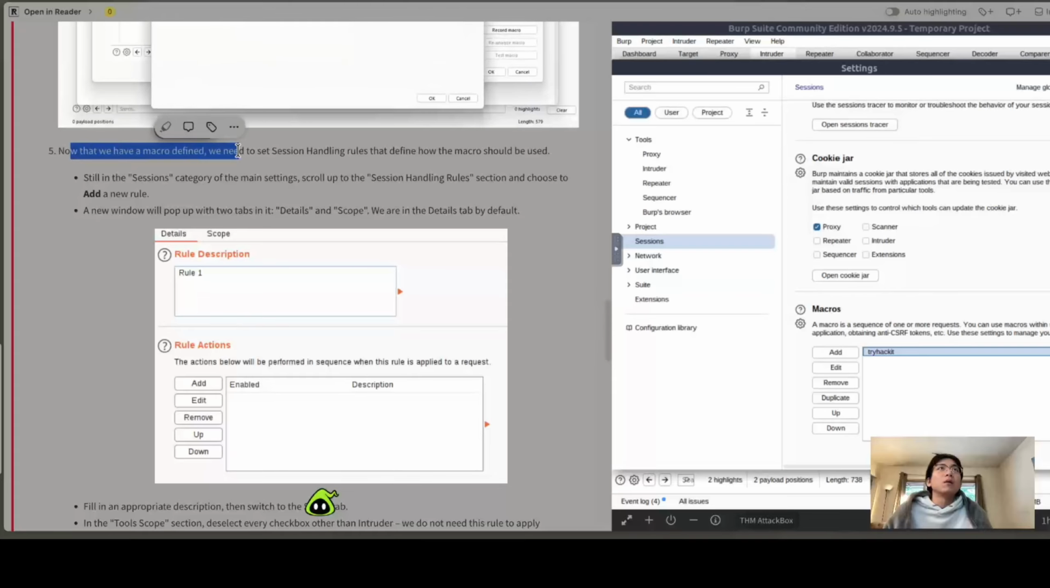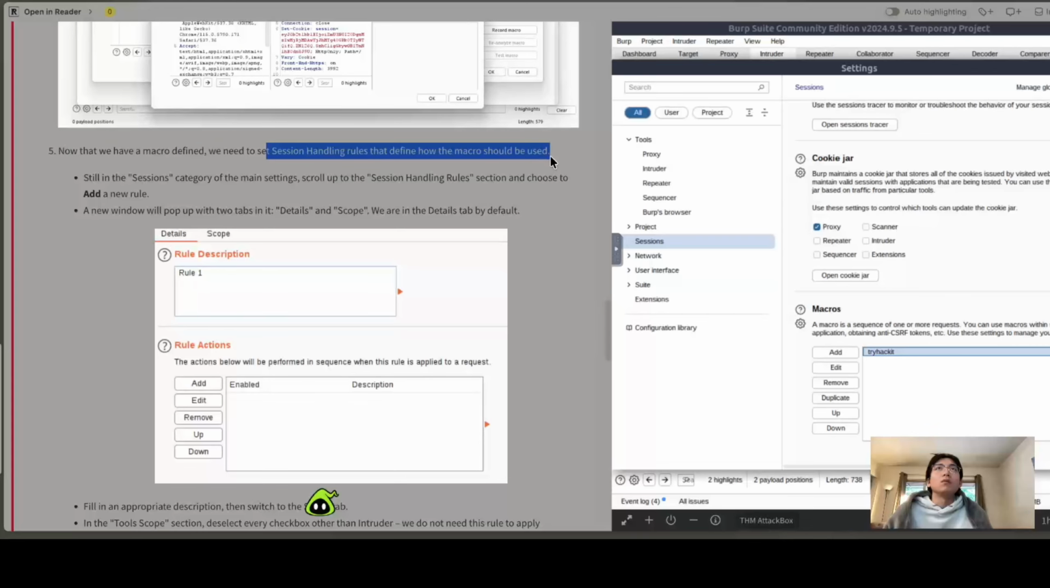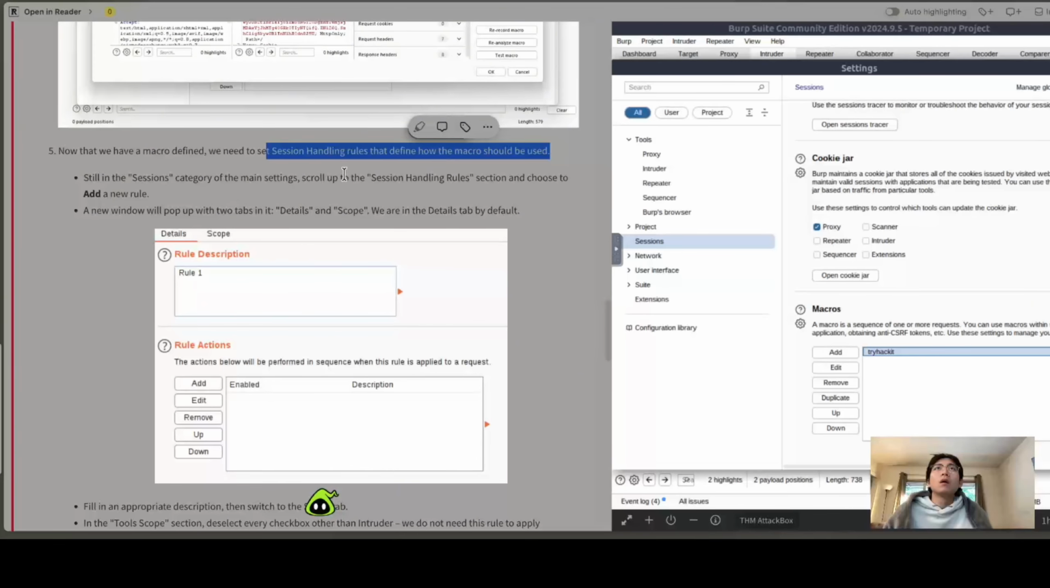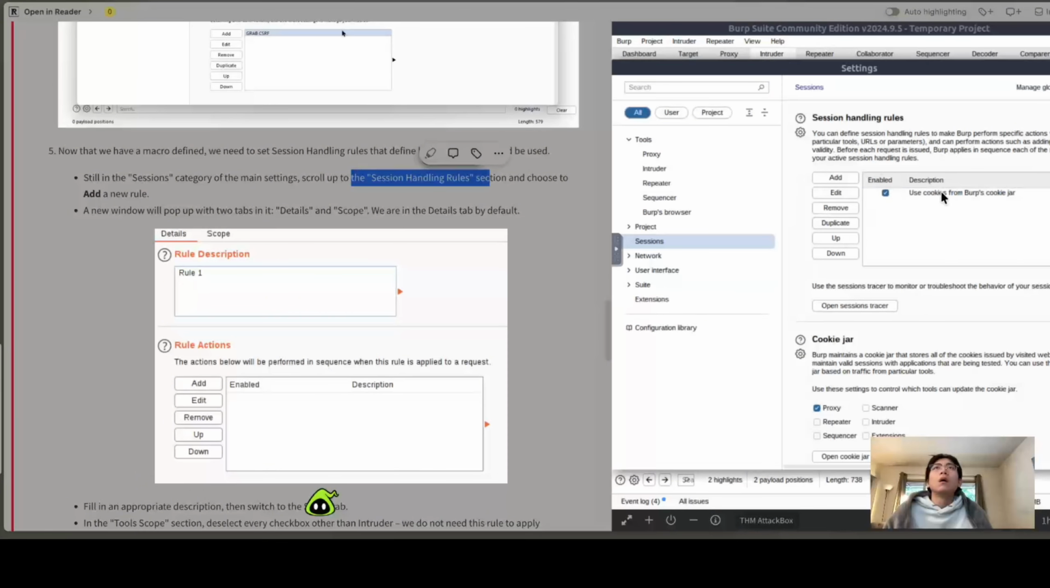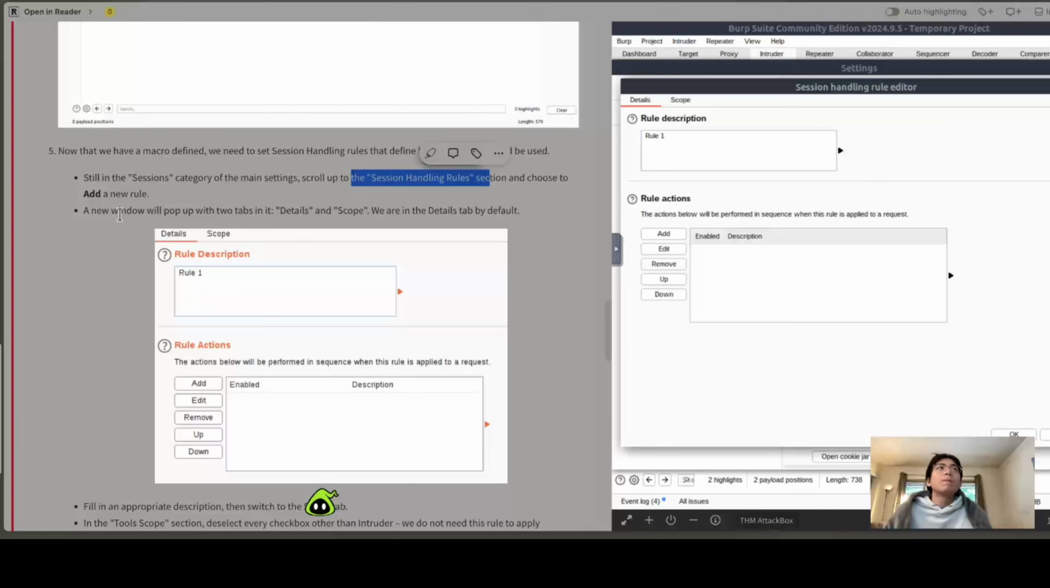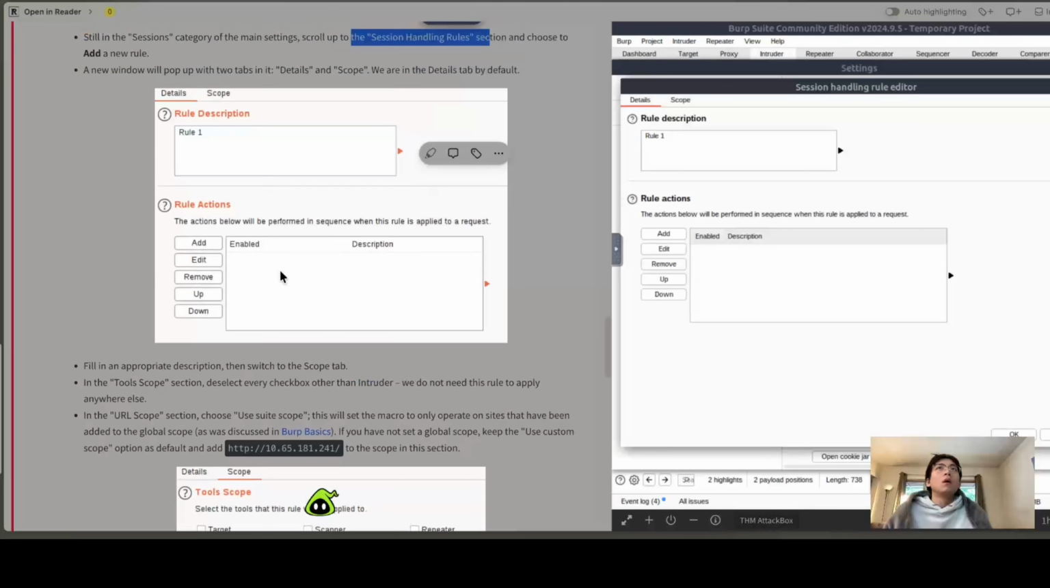Now that we have the macro defined, we need to set session handling rules. Still in the session category, session handling rules. Here, choose to add a new rule. Details and scope. We are in the details tab by default. Fill in an appropriate description and switch to the scope tab.